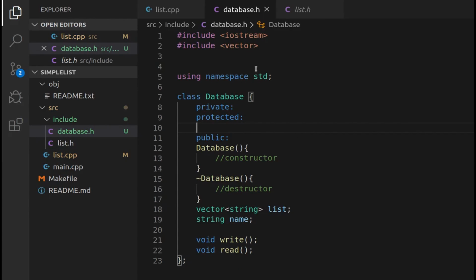So back to database.h. So now we've kind of stubbed out our class that we want to use.